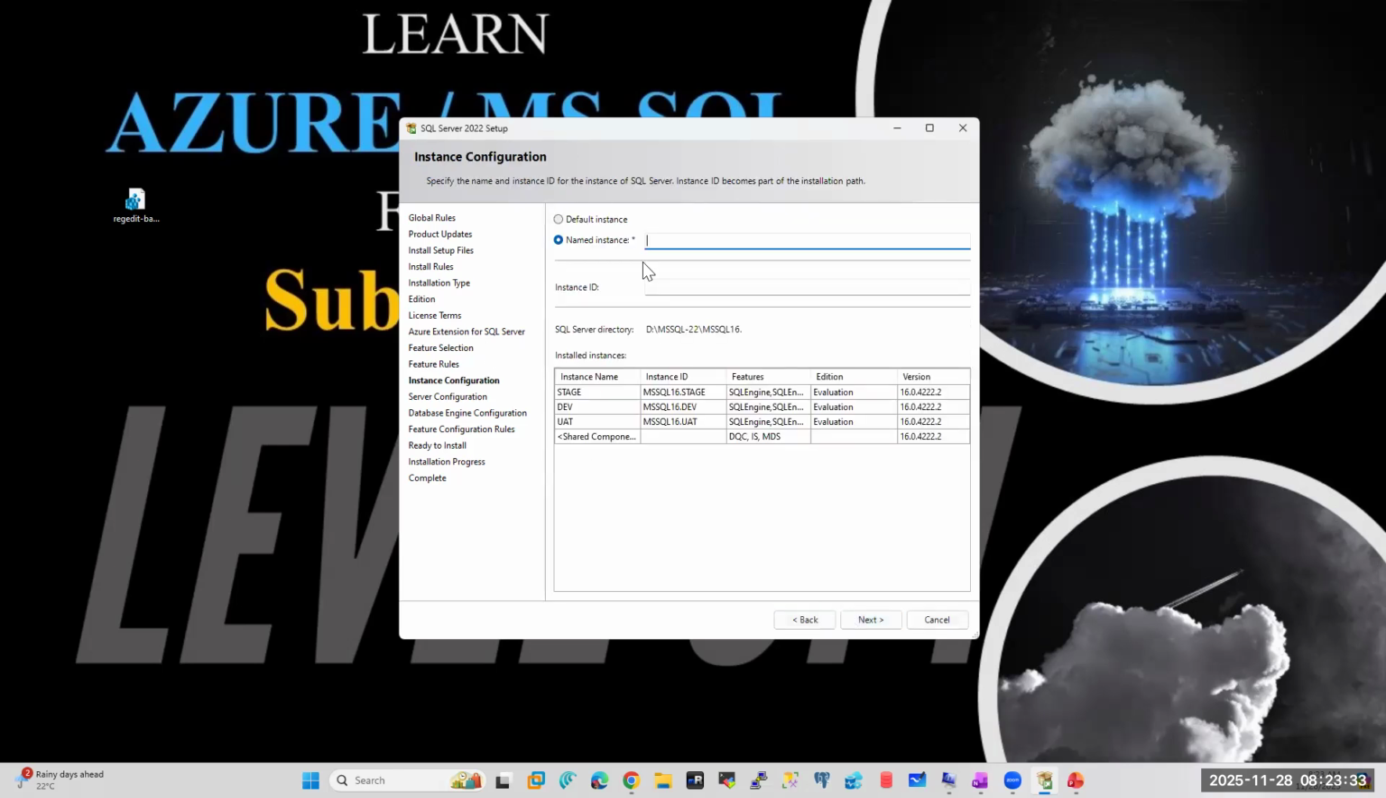Now, there are two types of instance. I told you, right? One is a default instance, one is a named instance. If you go to the default instance, by default your instance name will be MS SQL Server. Can I change it? No, I can't change it. Only one default instance on the server. In my laptop, already 3 instances are there, and none is the default instance.